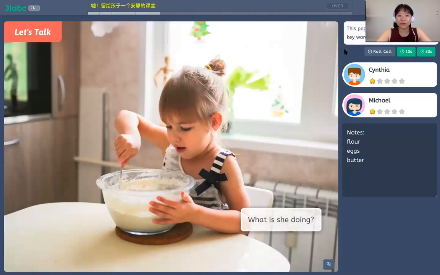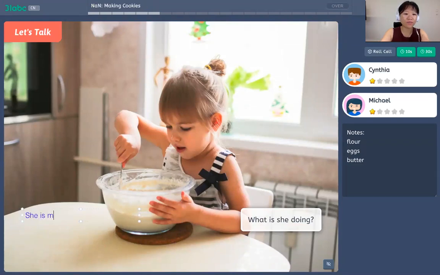Another word to practice. What is she doing? She is mixing the flour in the bowl, right? You can put the sentence down. For example, she is mixing the flour. Or you can say, she is mixing the flour and the eggs in the bowl. Depending on the student's English level.